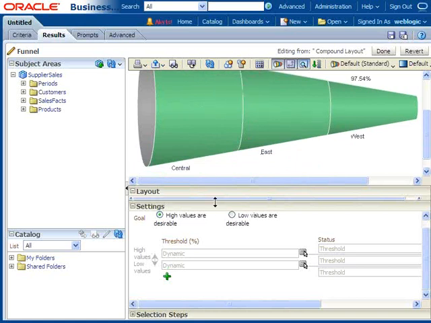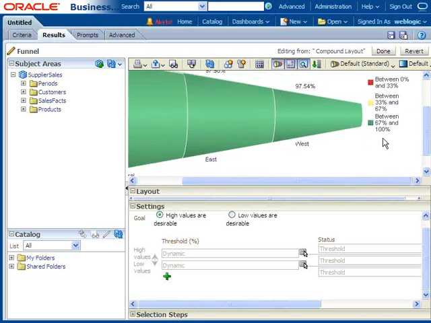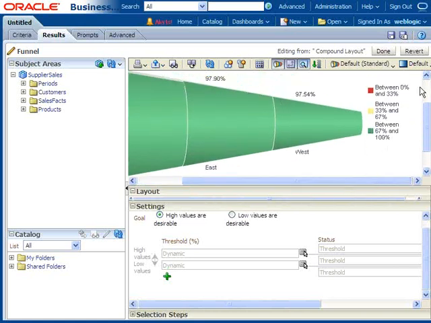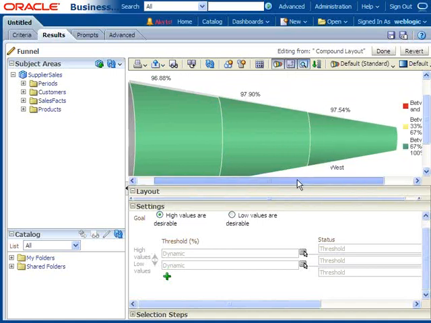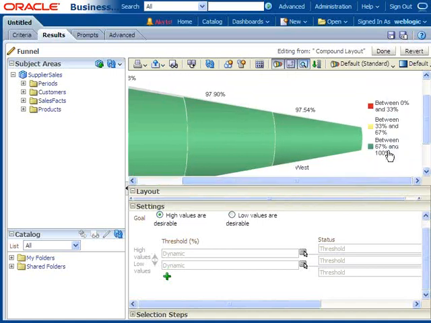Now, by default, if you use thresholds, the thresholds are: if the targets are between 0 to 33%, then it's in red color. Between 33 to 67, it will go to the yellow color. Above 67, it will go to the green color. If you see, all my members exceeded 90%. That's the reason all came in the green color. If you want to change these thresholds, yes, you can change it.